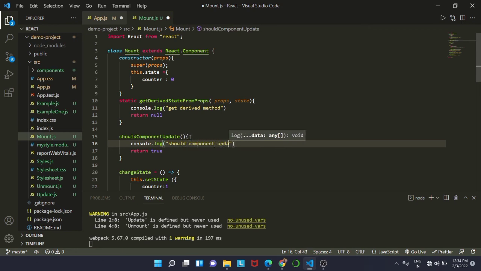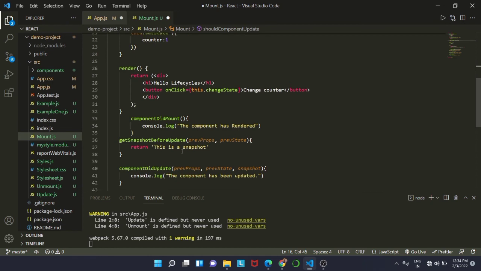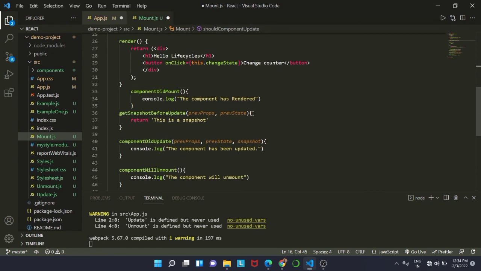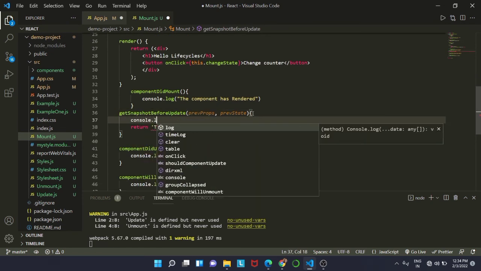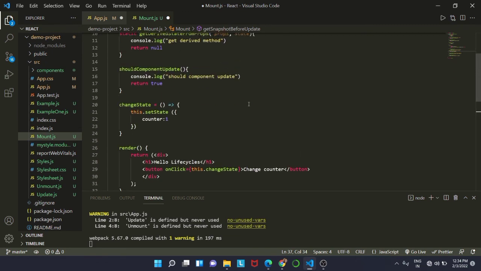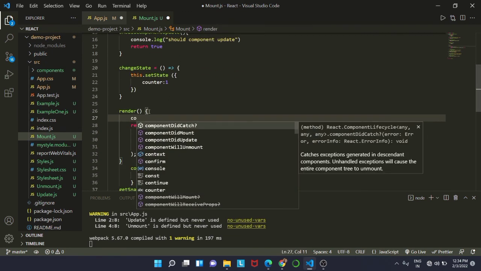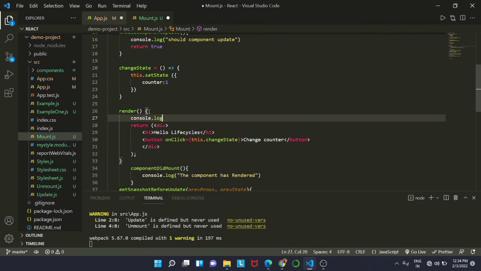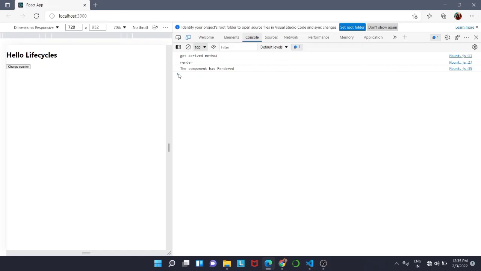Let us add some console.log statements to each of our methods so that we can understand the order in which they are being executed. We also have error handling lifecycle, which occurs when the code doesn't run, but we will talk about that in another video. So let us add another console.log in our render method also, which says render. And now if we see the output, first we have our mounting methods, and then we can see the updation process. So that's it for today's video.